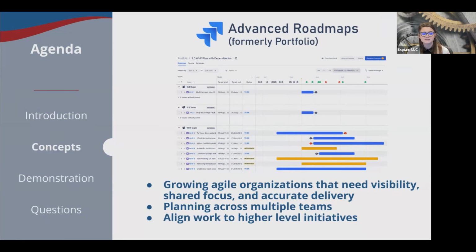It also allows us to align our work to those higher-level initiatives and get that roll up of information as well. As you'll see today, Jira Align does have some more robust capabilities around that higher-level planning and alignment. But if you were just starting on your scaled journey, Advanced Roadmaps can be really helpful. And even if you're already in Jira Align, Advanced Roadmaps can be a great tool for those team members who are working mostly in Jira Software.